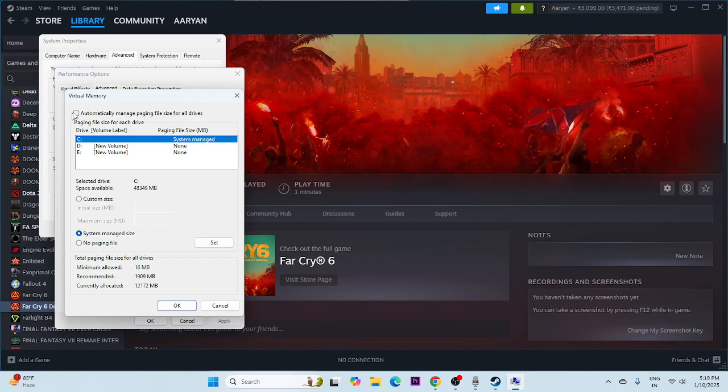Make sure this is blank and you have to select the local disk. Either you have to try C, B or E based on where the game is installed. In my case, it is D. Now go to the custom size and we have to set the value for initial size and the maximum size.